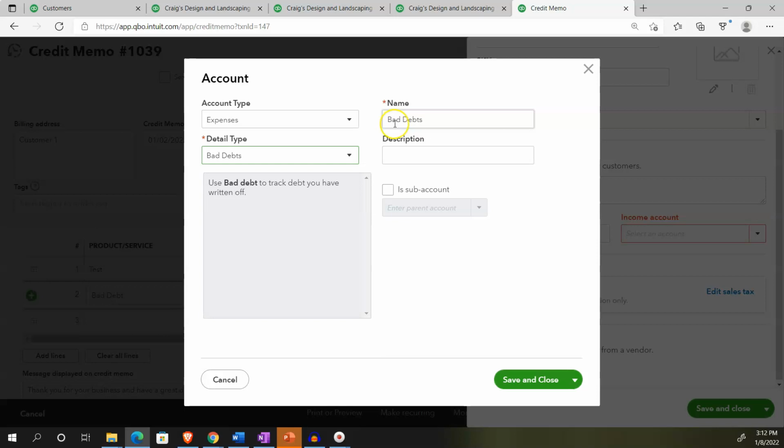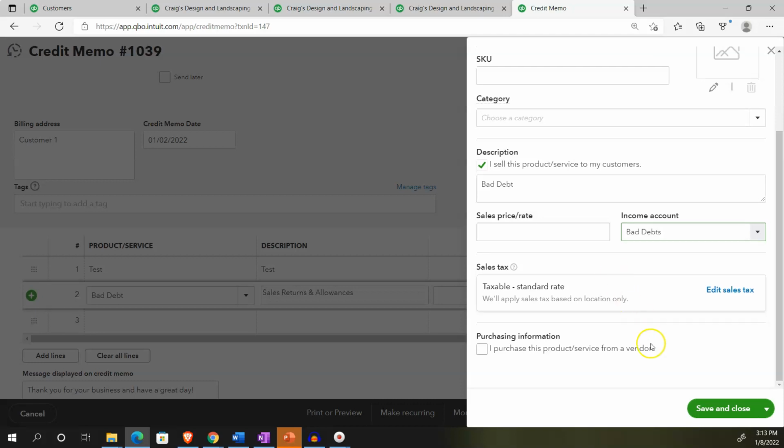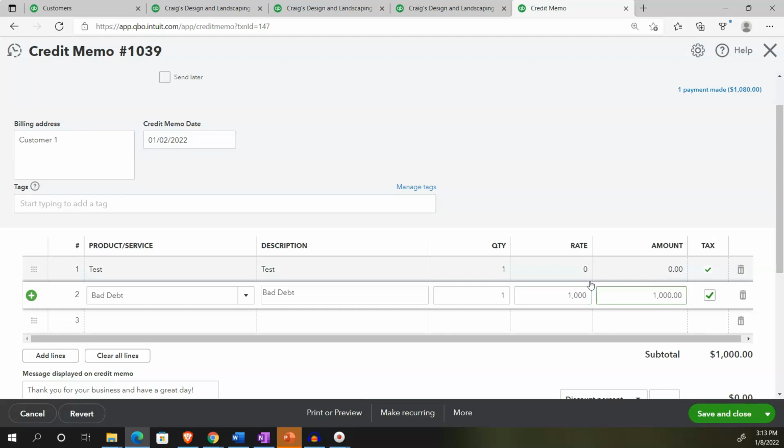And then bad debt will be the name. So I'm going to save it and close it. So bad debt. So now we set up an item that's going to be going to the bad debt. And we'll save it and close that. So we'll say save and close. So there we have it. And I'm going to put the same 1,000 here, just like that was the original amount we had up top.